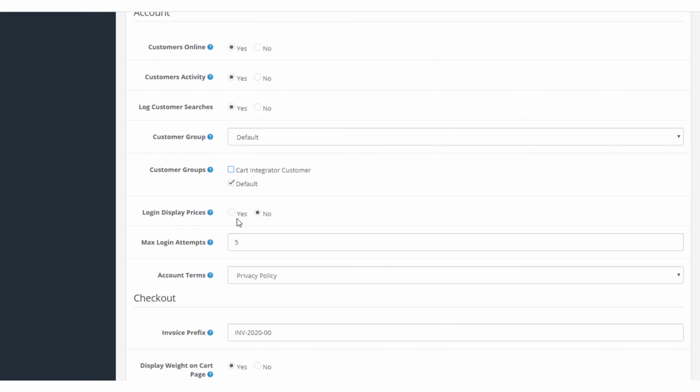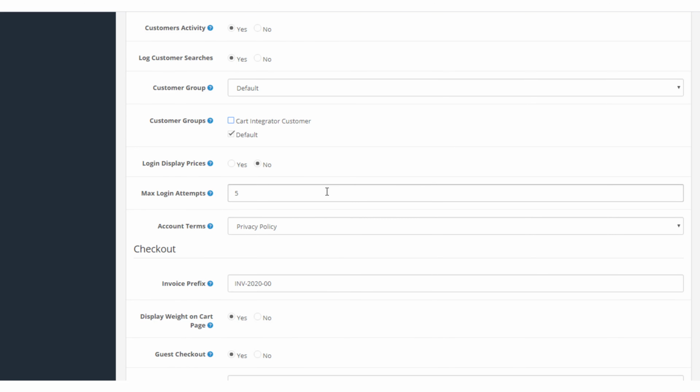Log in to display prices. This is a feature which will present the products in your store without a price unless the customer is logged in, if you select yes. Generally, we select no, and it allows our customers to see our pricing. Max login attempts allows us to block users who are trying to fraudulently access or hack your store.